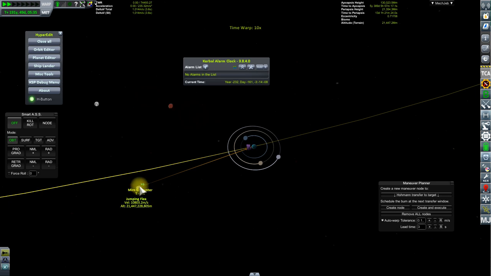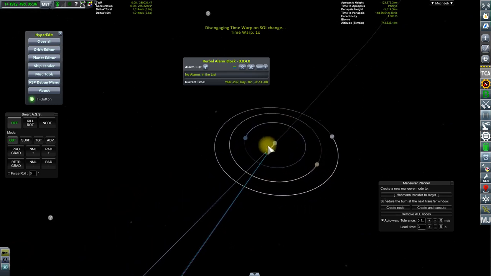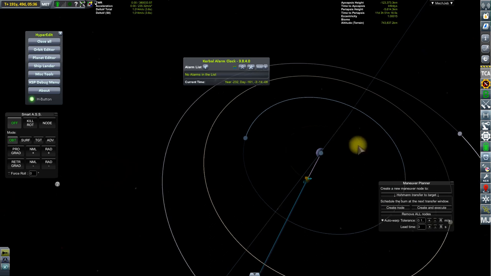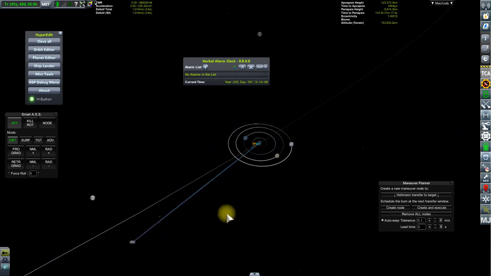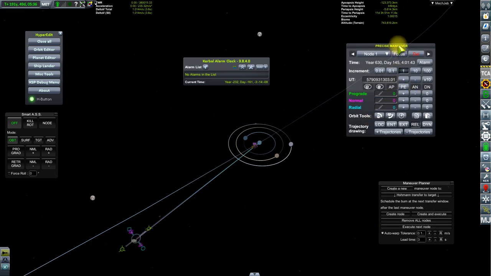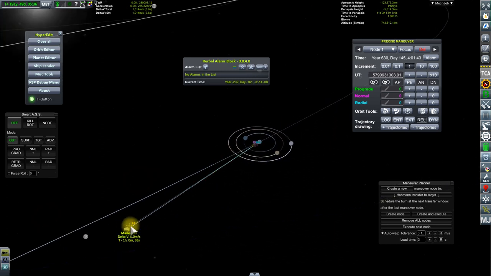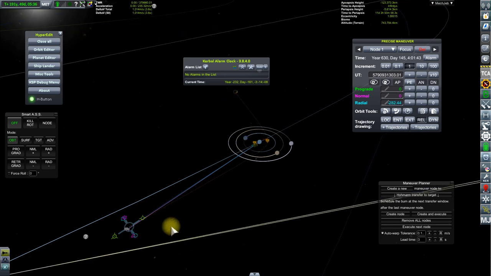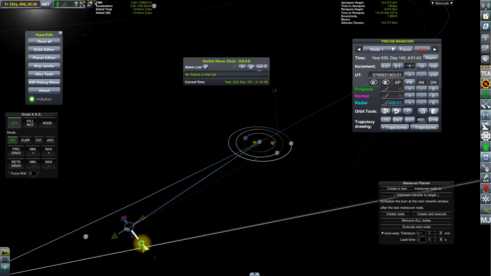Speed this up. Okay, so it looks like we're headed straight for the planet, which is not what we want to do. So what I want to do is perform a maneuver that's going to allow us to kind of get into a circular orbit, and I want it to be on the outside of Tave. Right about there.